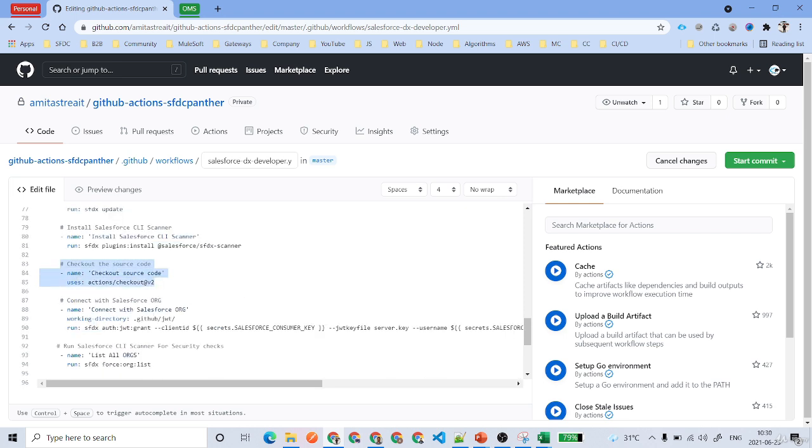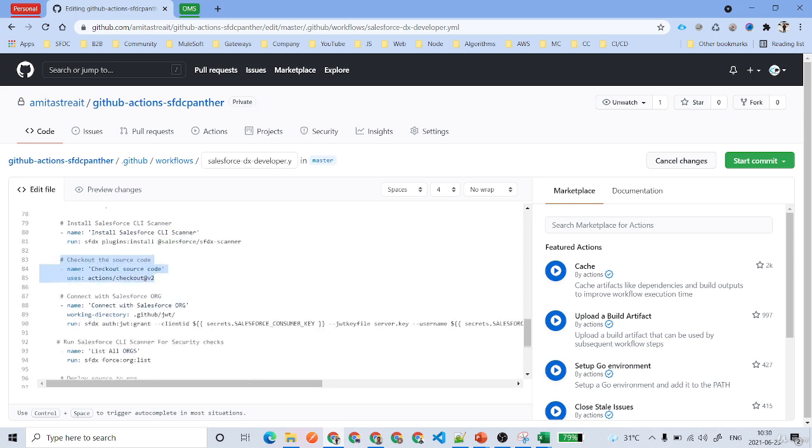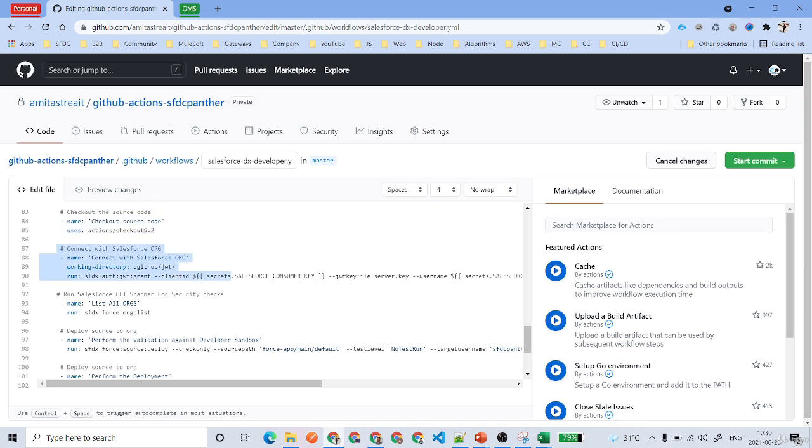Unlike the first step, we are going to check out the source, and then from here our actual code starts. We said we wanted to connect with the Salesforce org. What is the working directory? Very important. We can also define a working directory for each command we want. So we said the working directory is the .github folder and the JWT folder. Remember, inside JWT we have our secret server file. That is why we are referring to that working directory.